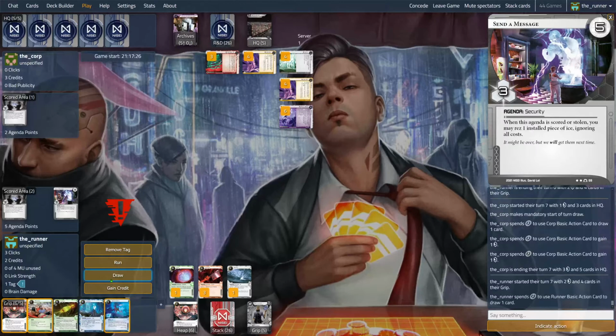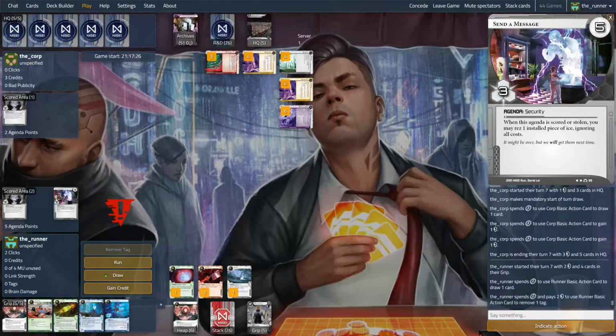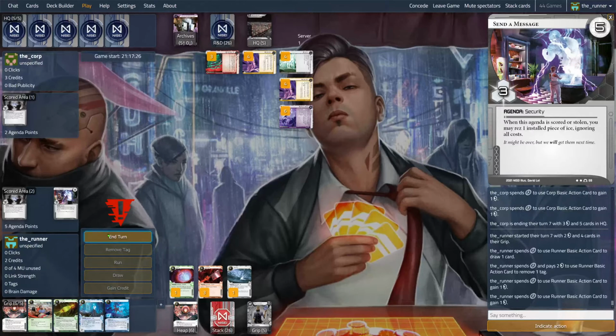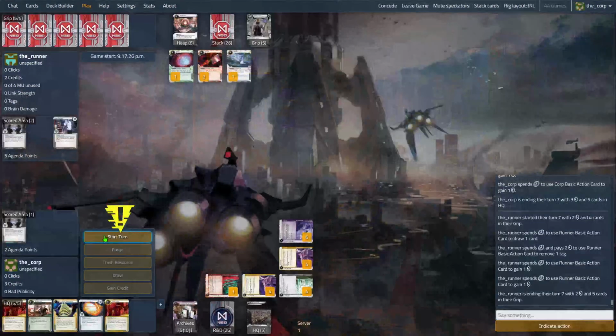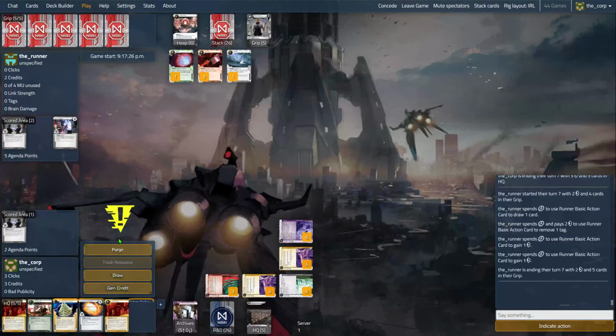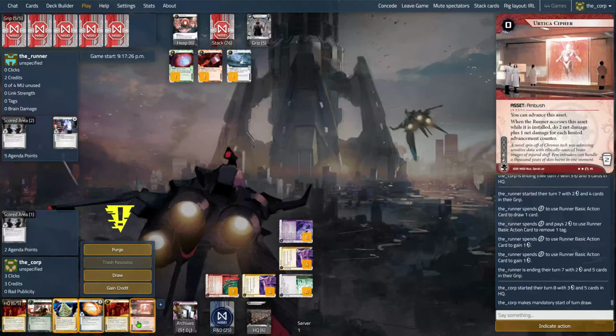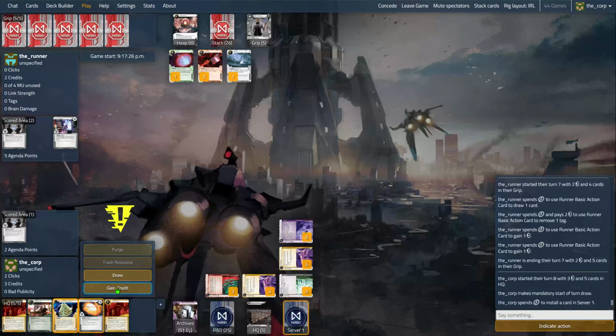Okay. Let's see. Drawing the cards by, of course, clicking the button. Going to remove the tag using this particular option, and I'm going to gain more money because maybe I'm going to draw into something else. Switching to the corp side. Starting the turn. Need more money, but I'm going to install this.